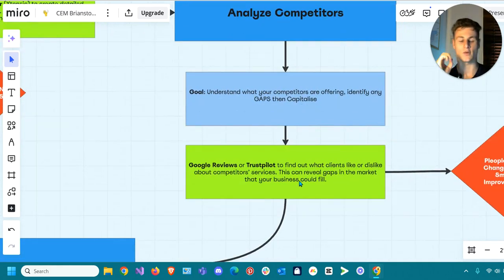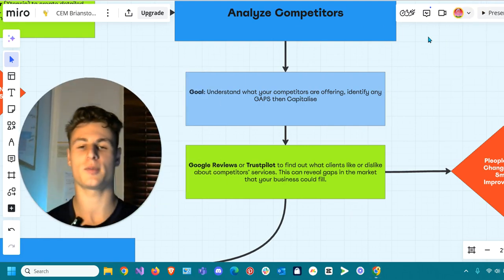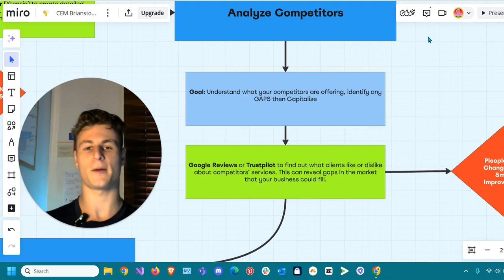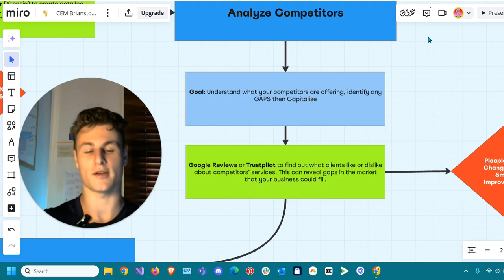Number 2, analyze competitors. The goal here is to understand what our competitors are doing and then fill the gaps. Now, it's super important here. We want to look at our competitors and not do what they're doing. Most people look at their competitors and see, all right, well, that's what they're doing, let me do it. No, we want to have that as inspiration to do something different, because it tells our customers that we're still solving their problems in a different way. That's what's special about us. And this whole video is based around how you can do that.